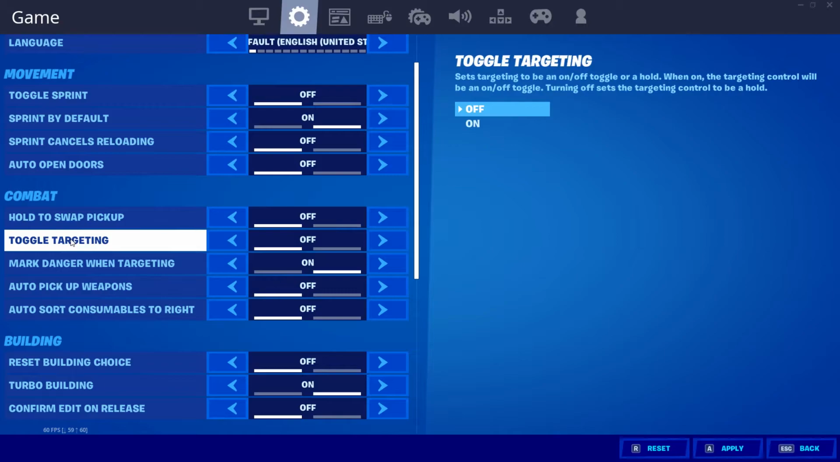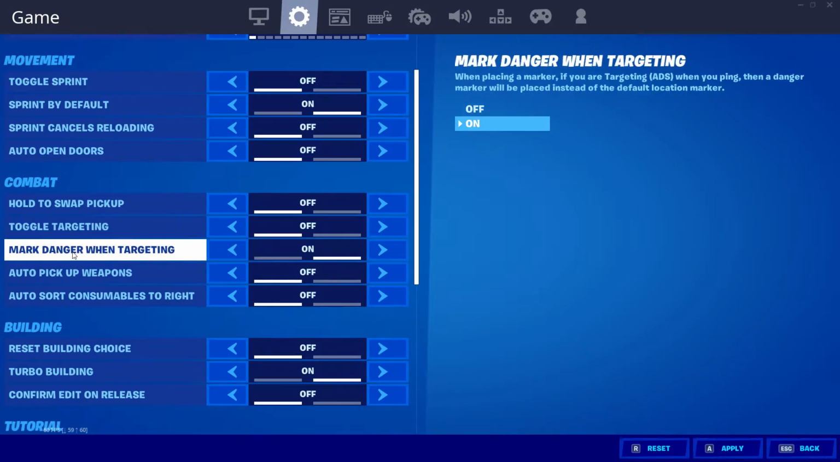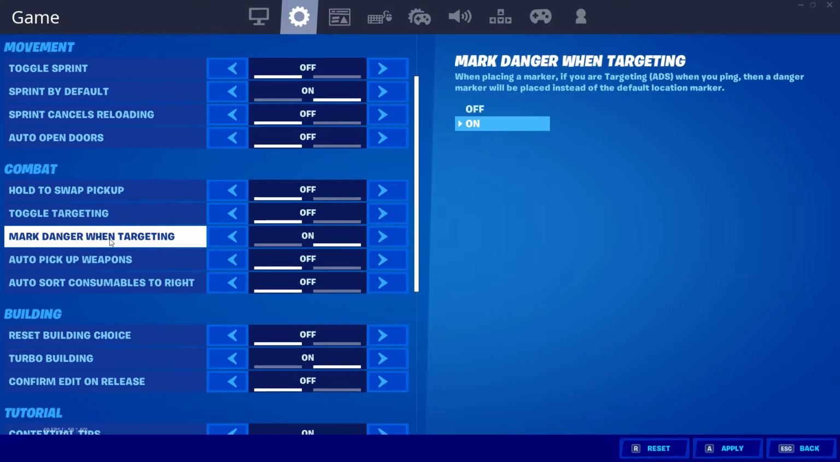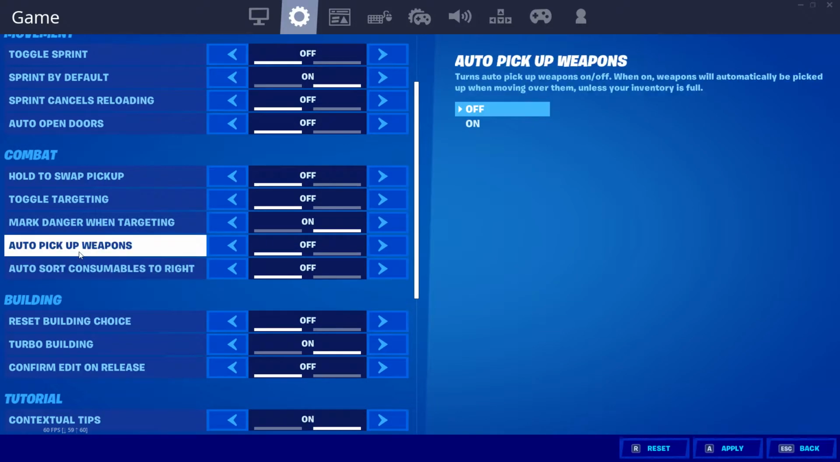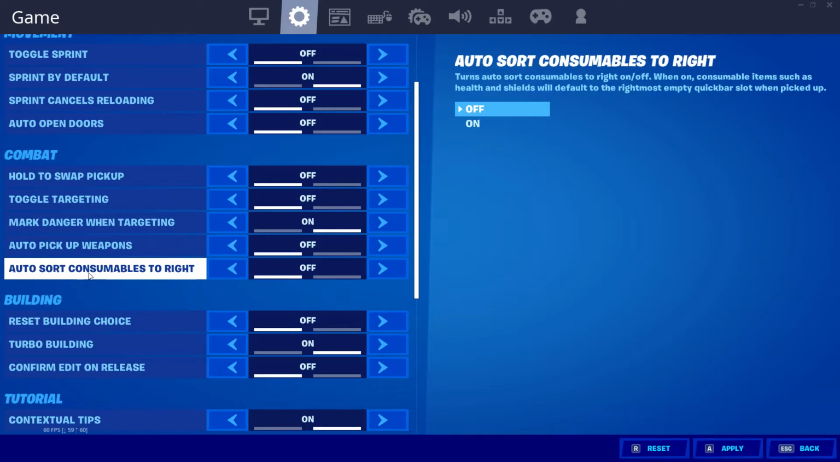I like to zoom in. If you guys like to toggle target, then obviously put that on. Mark danger when targeting, yeah, I have mine on. Auto pick weapons, have that off. That's really irritating. And also auto sort consumables to right, I have that off as well.